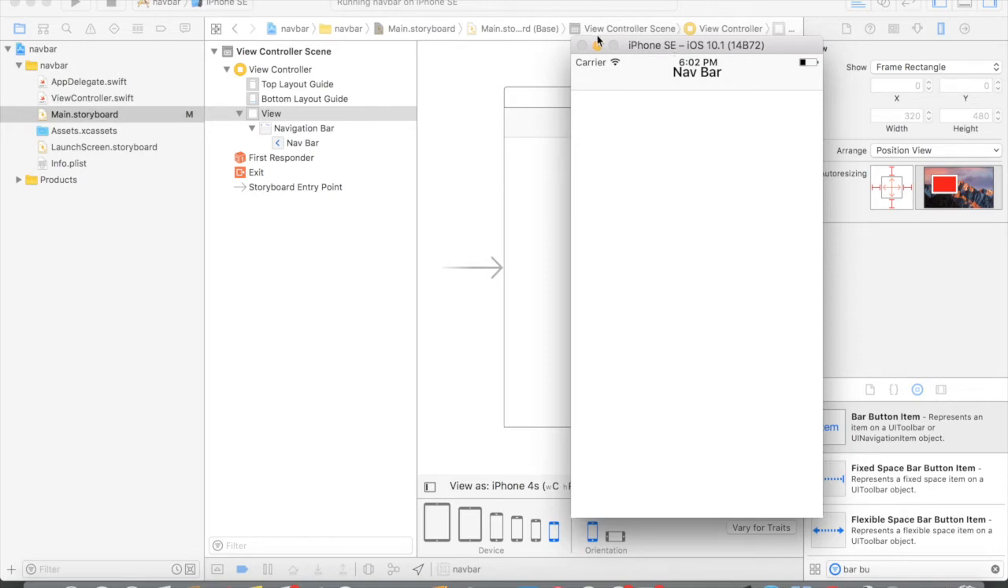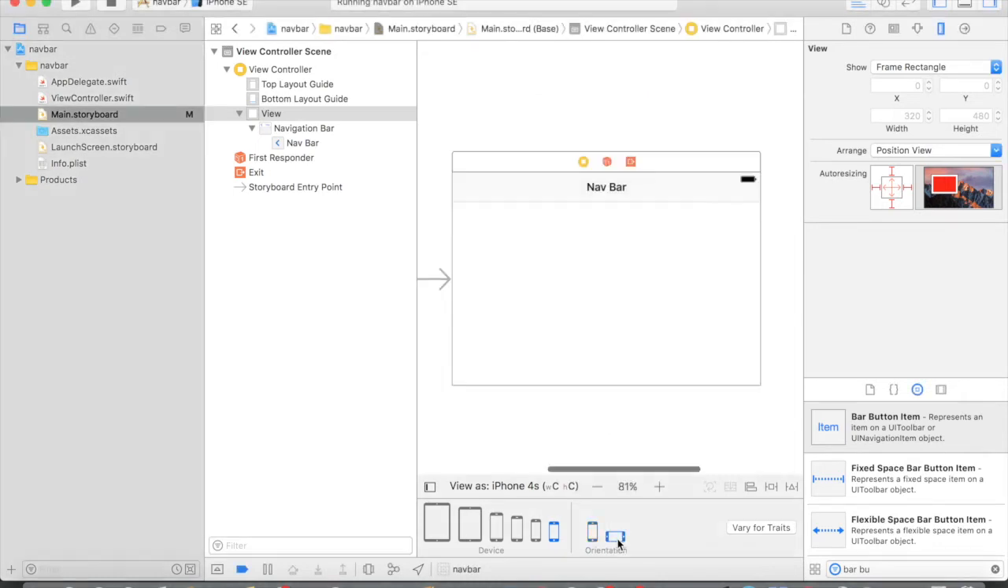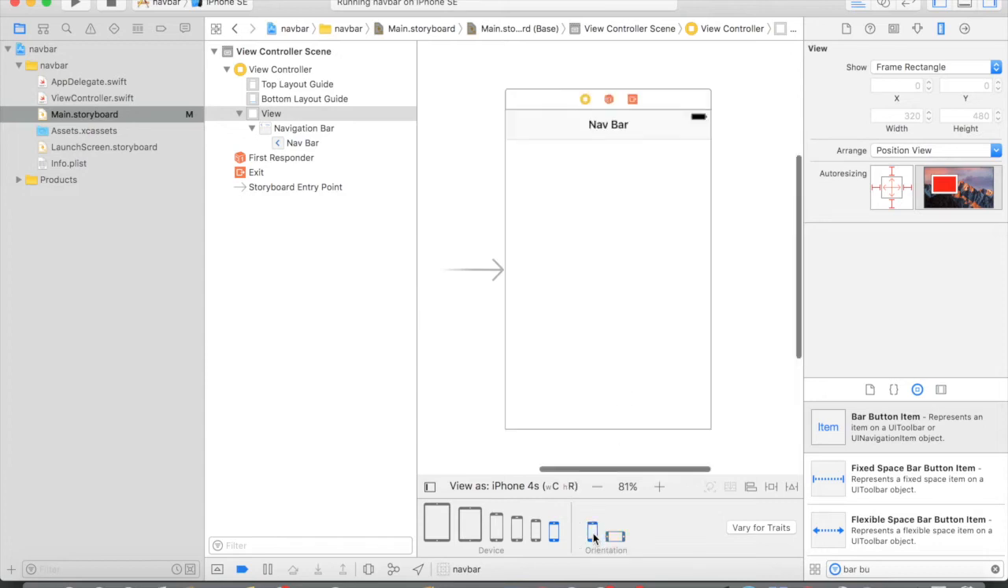Now you can see how it looks in different orientations. For example, let me go to landscape mode. Here you can see that it extends to the end of the screen without using any auto layout feature. No need to use any auto layout feature for the navigation bar. It extends itself to the ends of the screen, as you can see right here. That's pretty cool. Okay, let me go back to portrait mode, and there you go.